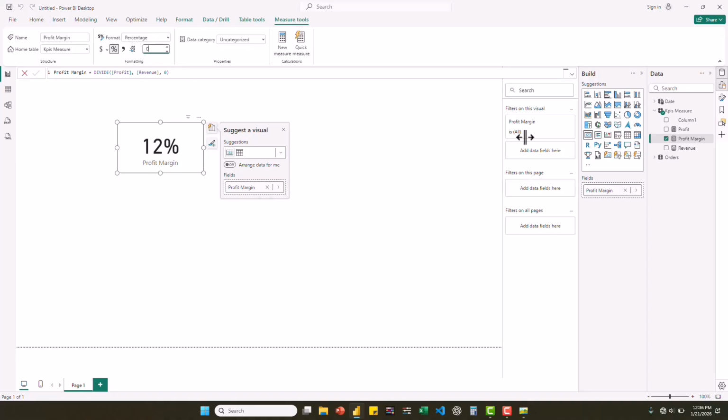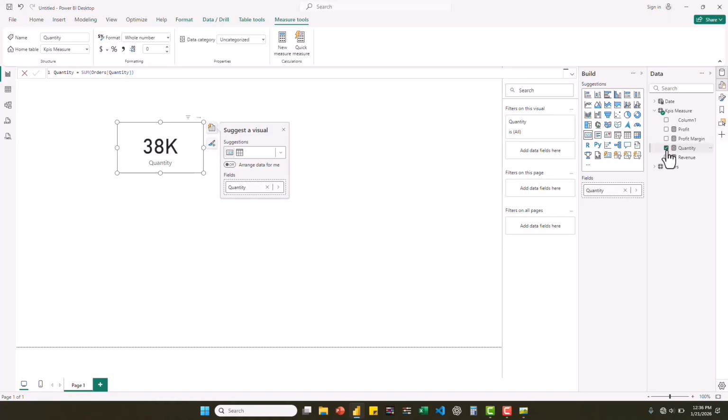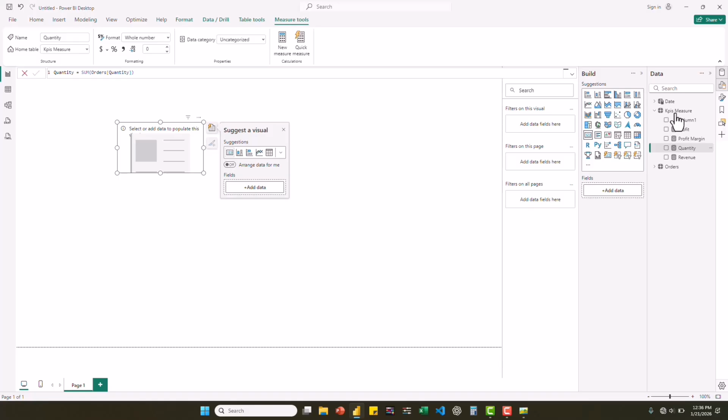Okay, so now let's create for quantity as well. New measure. Okay, quantity. So we'll be summing also. So quantity column from the order table. So this is in row number. Okay, so now we have defined our main KPIs except the average discount. So let's quickly do that as well.